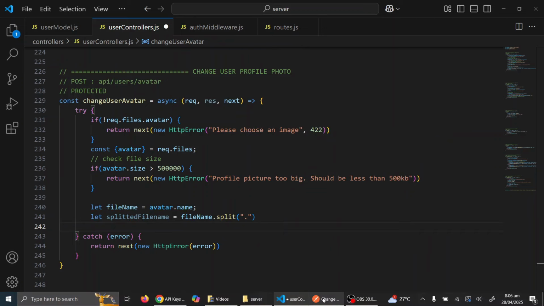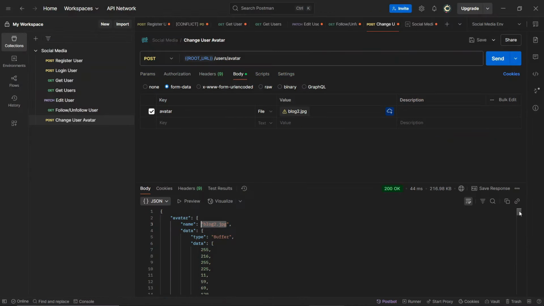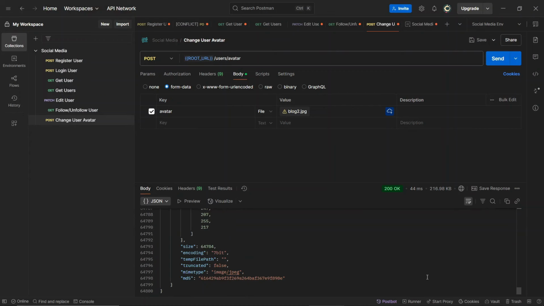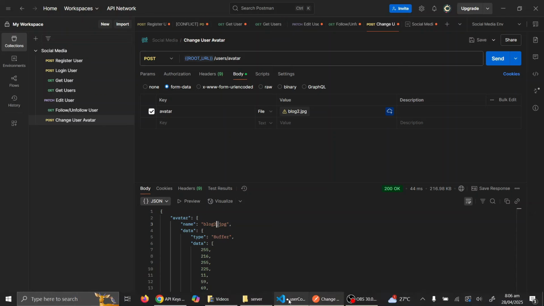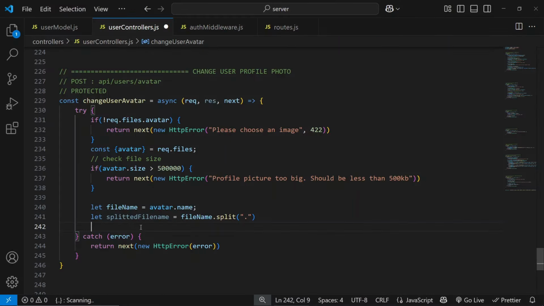Remember, the file name was, I think, blog2.jpg. Sorry, that should be up top right here, blog2.jpg. So we are basically splitting it with this. Now some file names may have multiple dots, but we are still going to be able to extract some meaningful information from them, right? So we split by the dots, and we are going to get the new file name.